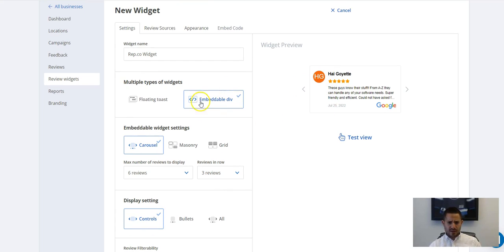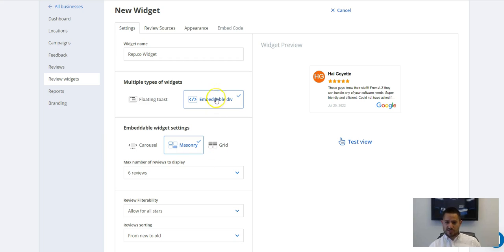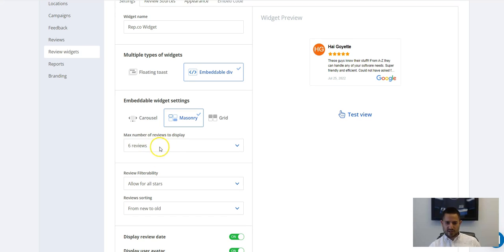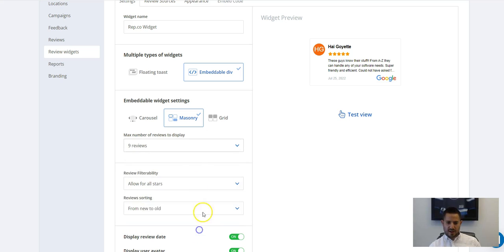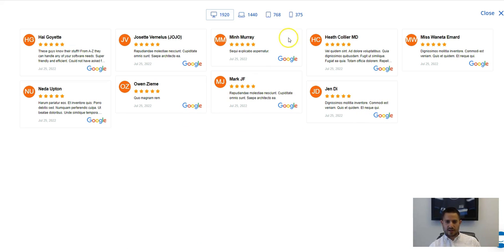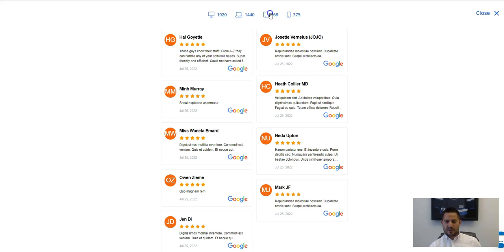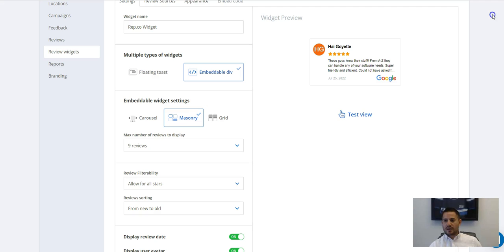The other option would be the masonry grid. Masonry basically means that they're going to go side by side. Let's just look at an example here. Let's display 9 reviews so that we can get a good idea. It's going to display kind of like a grid, except the longer reviews take up more space and shorter reviews take up less space. So the lines aren't necessarily lined up in masonry, and it'll rearrange depending on the size screen that it's on.